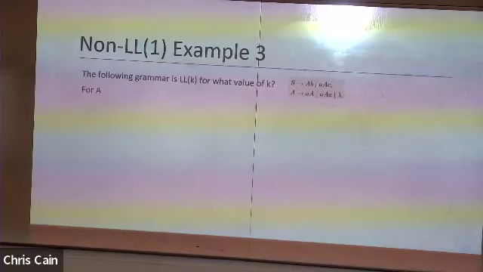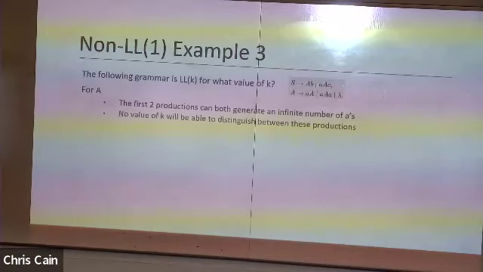So again, for A, first two productions can generate an arbitrary number of A's. That shouldn't say infinite, should say arbitrary. And no value of K will be able to distinguish them. So the conclusion is that the grammar is not LLK for any K. Questions on LL parse tables? LL grammars? Non-LL grammars?